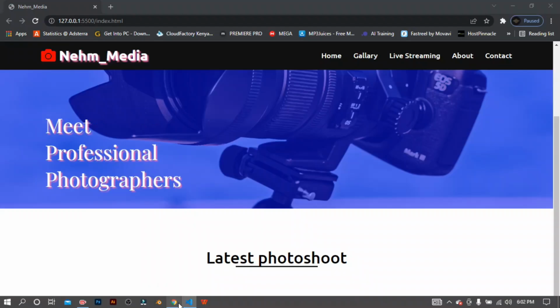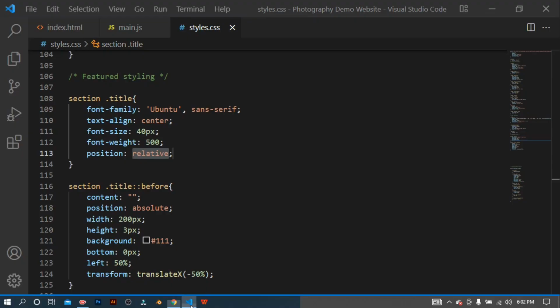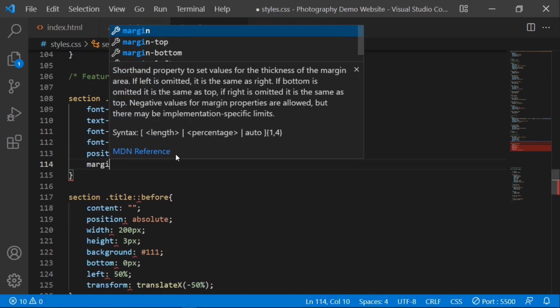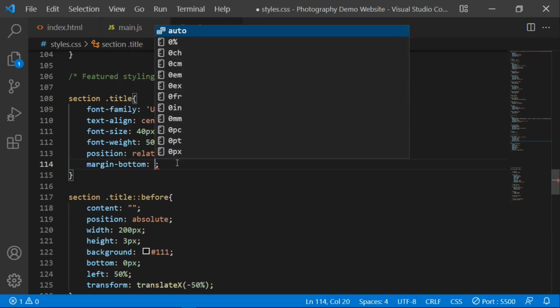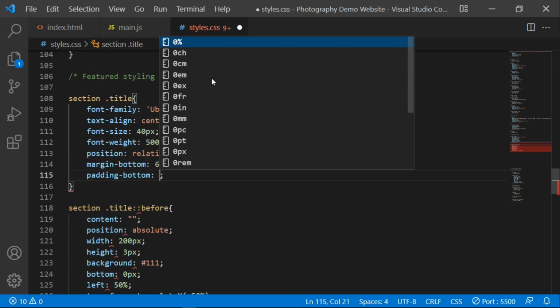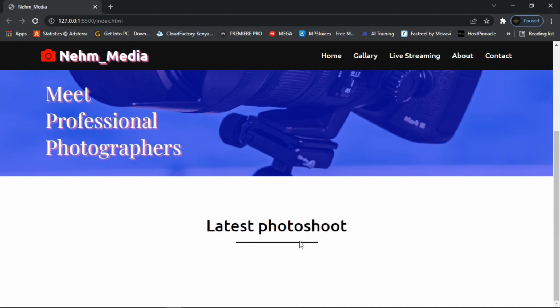And so guys, you can see we have the line at the bottom. So I want to create some padding for it, some margin. So let me go to my CSS, this section, and then let me say margin bottom. I'm going to give it 60 pixel. Also padding bottom, let me give it 20 pixel. And then let me save, and then I'll see some changes. And I guess you can see this is somehow awesome.